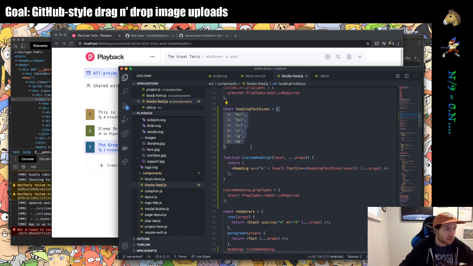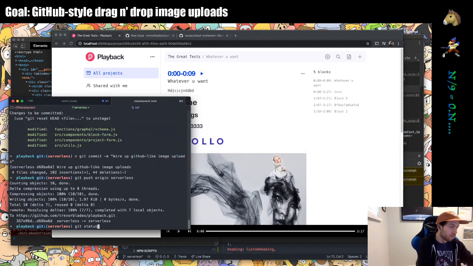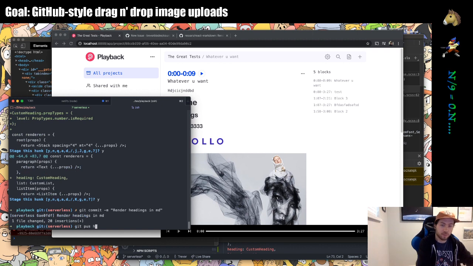Yeah, I think that this heading font sizes map is probably a good solution. It's straightforward. I can see at a glance what font sizes I am expecting these things to map to. I don't think there's a more elegant solution that I'd want to pursue there. So I'd say that's pretty good, and I'm gonna commit that. Render headings in Markdown. Yeah, dude, hey, all credit goes to this React Markdown library. It really makes it easy.